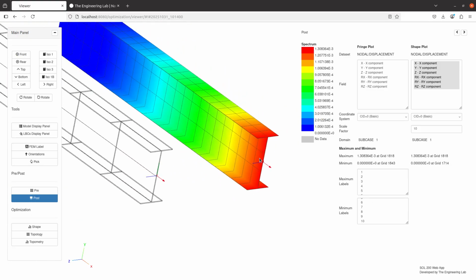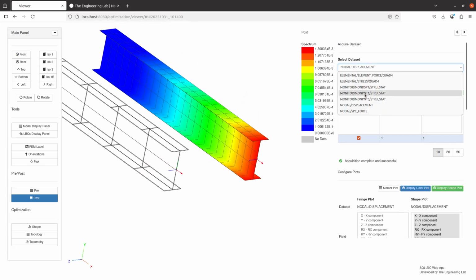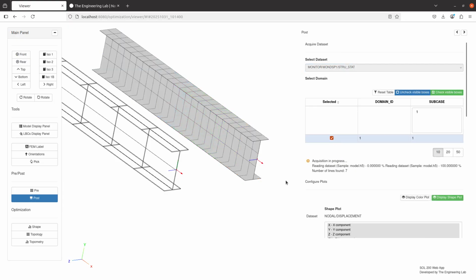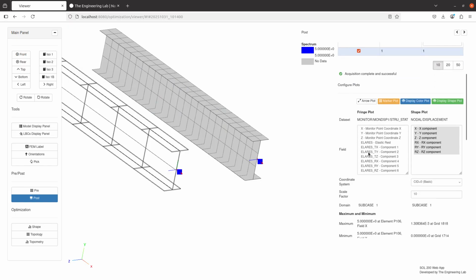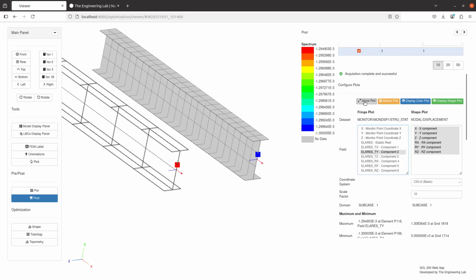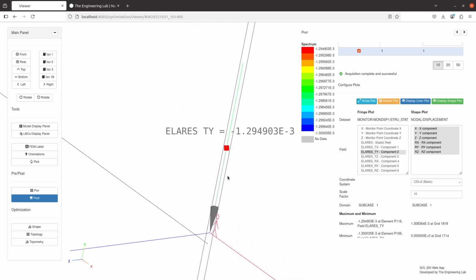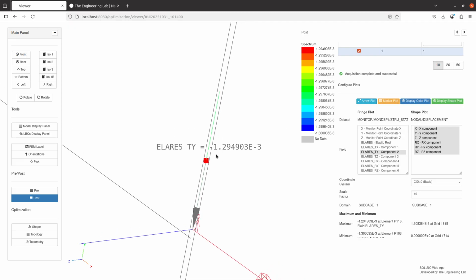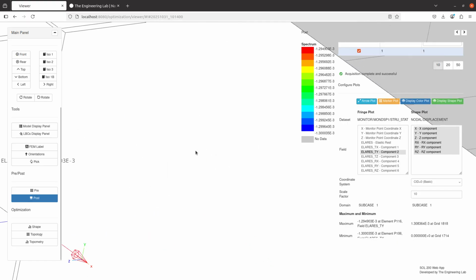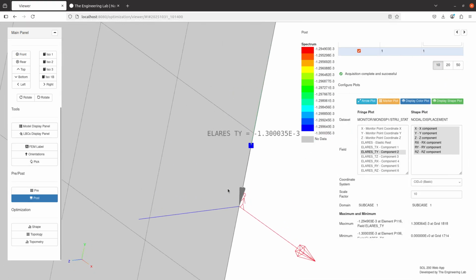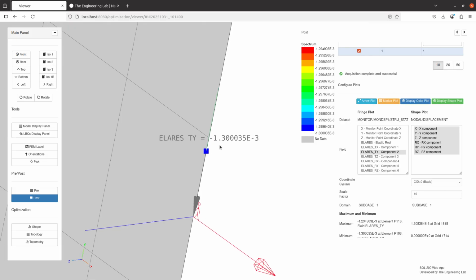So here we're looking at the deformations. Let's select this data set, MONDSP1, and select the first checkbox. Now let's look at the value for the second component, and let's mark the arrow plot. This is going to show me the value of that monitor point for the y-axis, if you will. Here, the monitor point is telling us that the deflection is negative 1.29 times 10 to the negative 3. And then here, similarly, we get a deflection of negative 1.3.